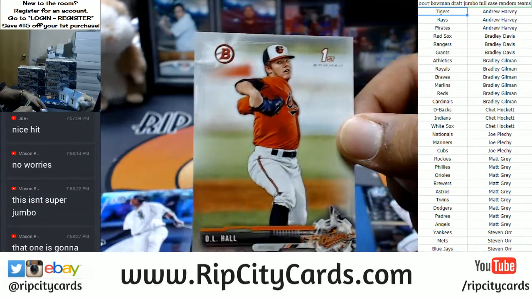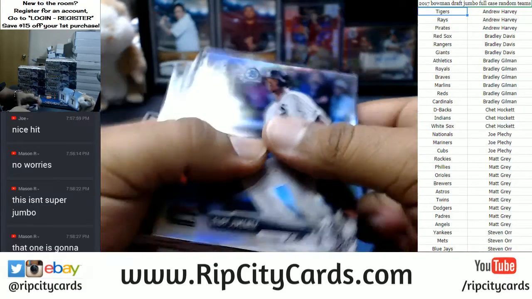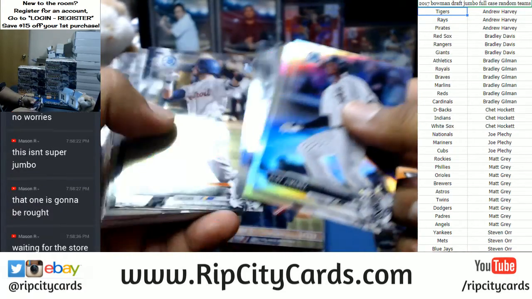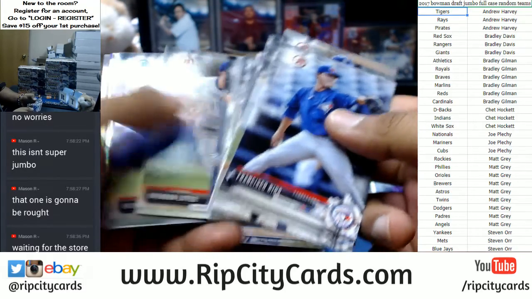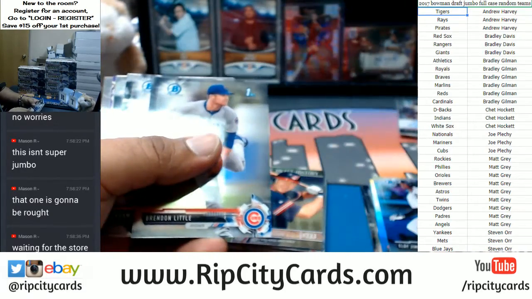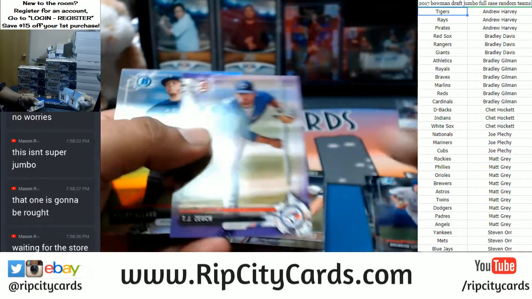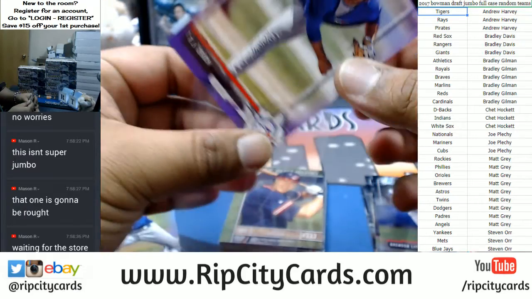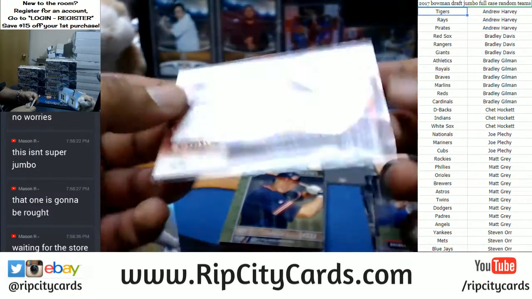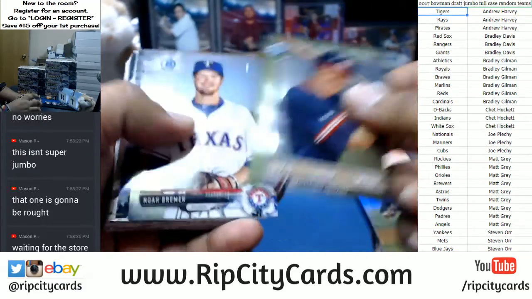We have a silver paper of DL Hall for the Orioles. That's number to 499. All chromies for the homies. This is the paper. We got a purple paper here for TJ Zuch of the Blue Jays. We're working on that after this, Mason. You already know. Paper number to 250, Blue Jays there, refractor.